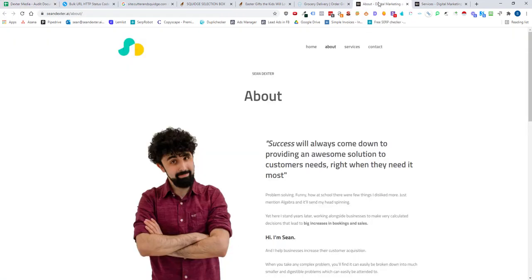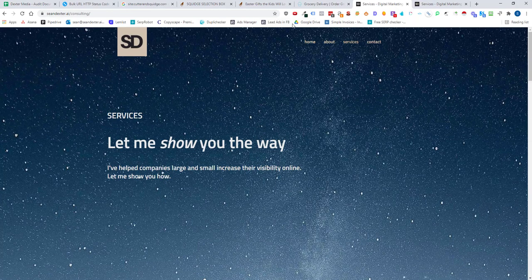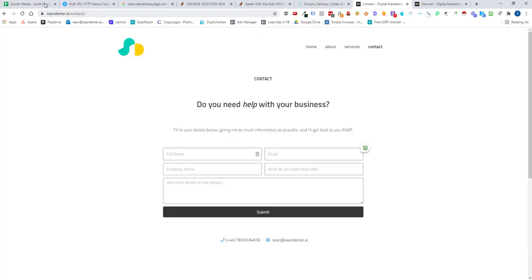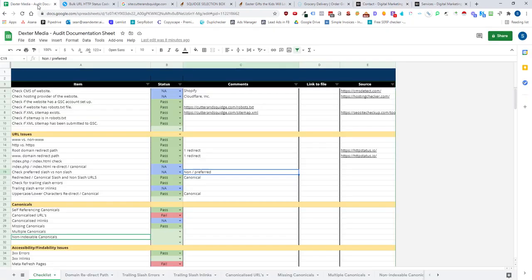If we look at my site, for example, all of the pages load with a forward slash. So the about loads with a forward slash, the services loads with a forward slash. There we go, with a forward slash. If we go to contact, it loads with a forward slash. So on my one, if you were auditing my site, you would click forward slash preferred. So depending on the site, you do what's necessary.